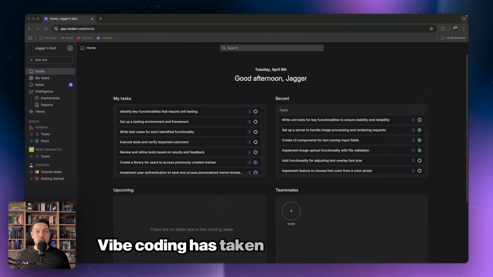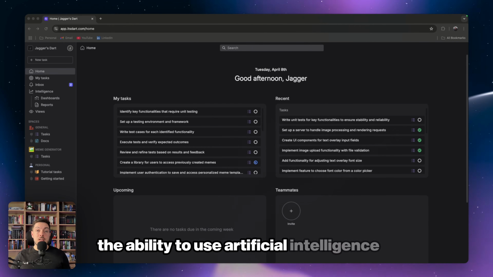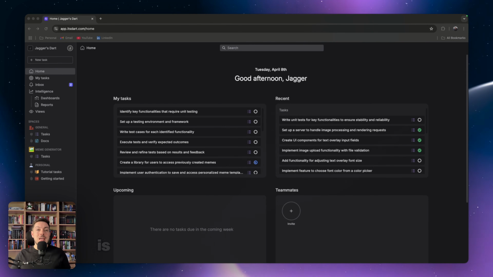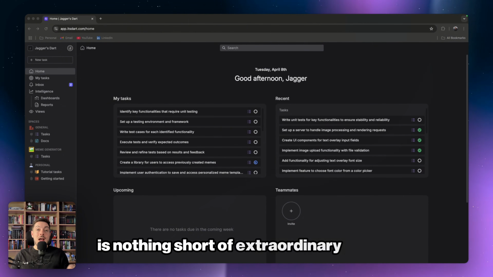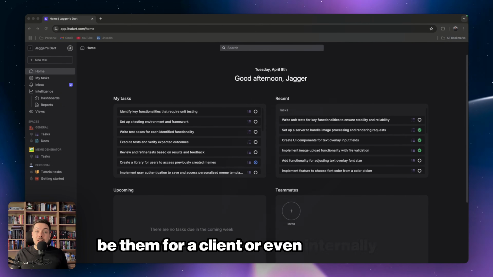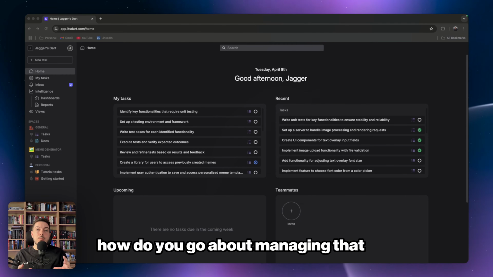Vibe coding has taken over. The ability to use artificial intelligence to build software, even if you have no coding experience whatsoever, is nothing short of extraordinary. However, now that you're building out pieces of software, be them for a client or even internally, how do you go about managing that project?